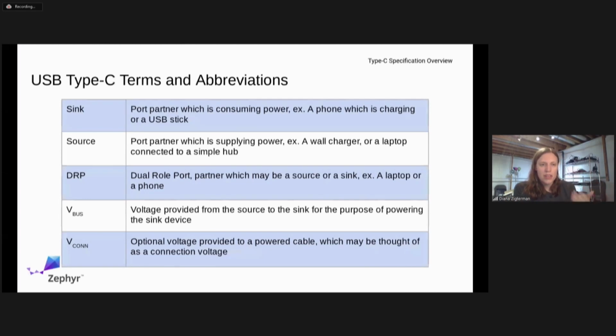So for this one, we've got a sink. A sink is going to be your port partner consuming power. So your phone, when it's charging, is being a sink. USB sticks are pretty much always sinks. And then we've got sources. Sources are going to be the port partner supplying power. So your wall charger is always a source. If your laptop's connected to a simple hub, your laptop is acting as a source for that connection.